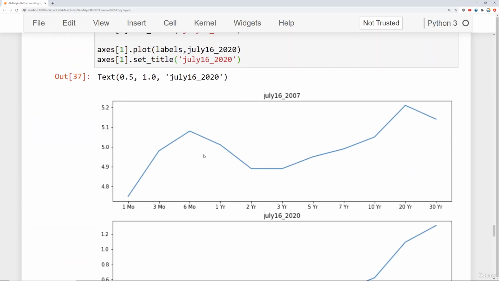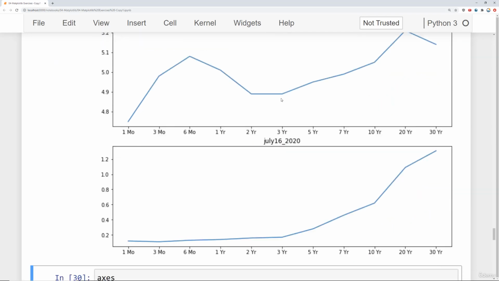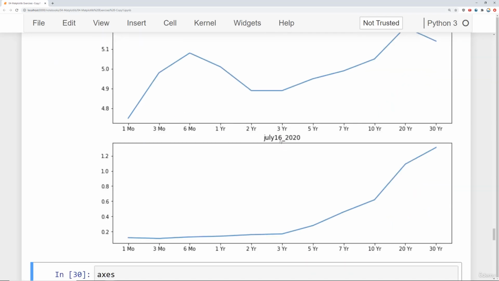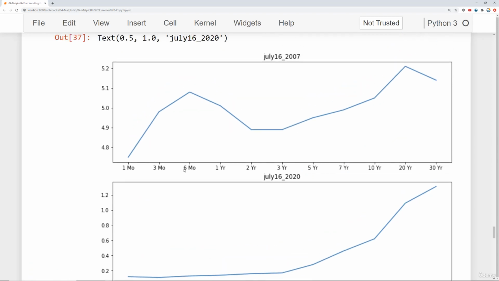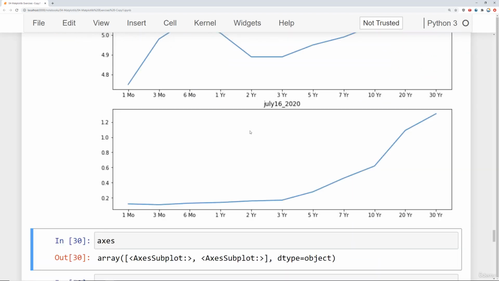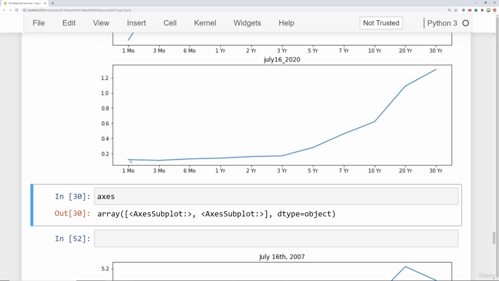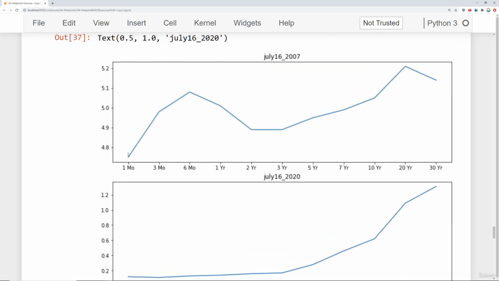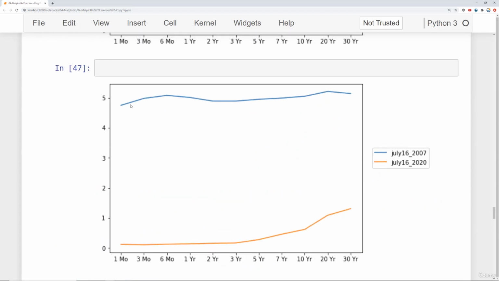So here above, I can see the yield curve for July 16th, 2007, as well as the yield curve for July 16th, 2020. And note the differences here in behavior. Now I can clearly see 1 month versus 3 months versus 6 months are almost at the same rate. And then it's starting to grow as you get towards 5, 10, 20, etc. And here I can now see the differences between 1 month, 3 months, and 6 months. A little unclear how much of an extreme difference is actually happening when they're both plotted on the exact same set of axes.